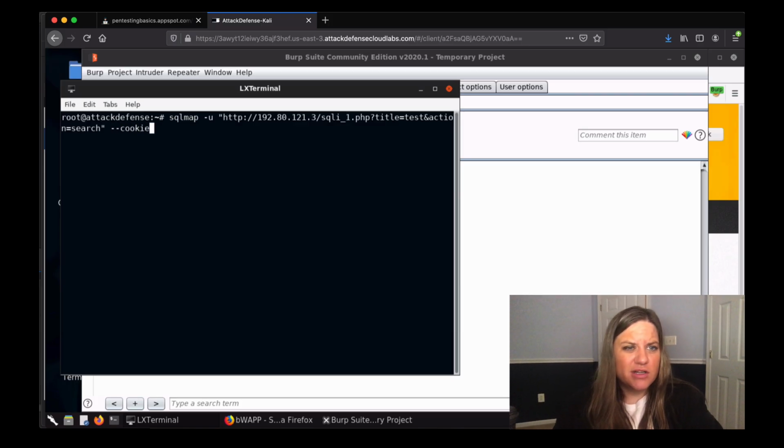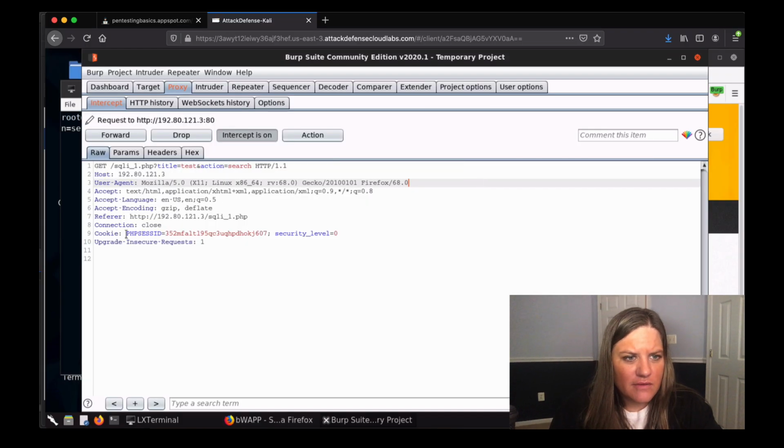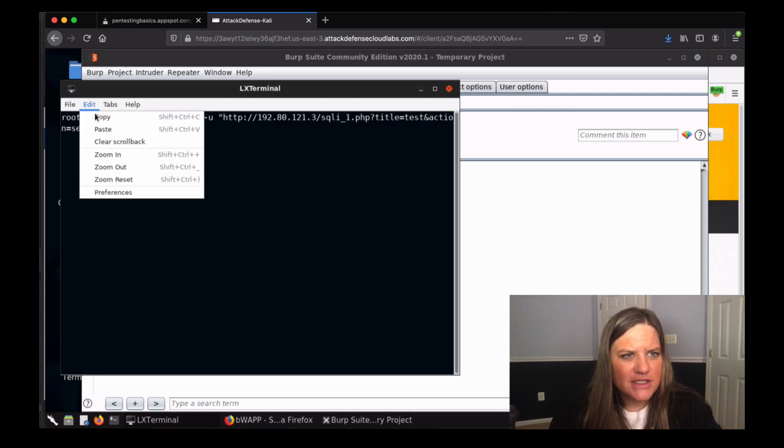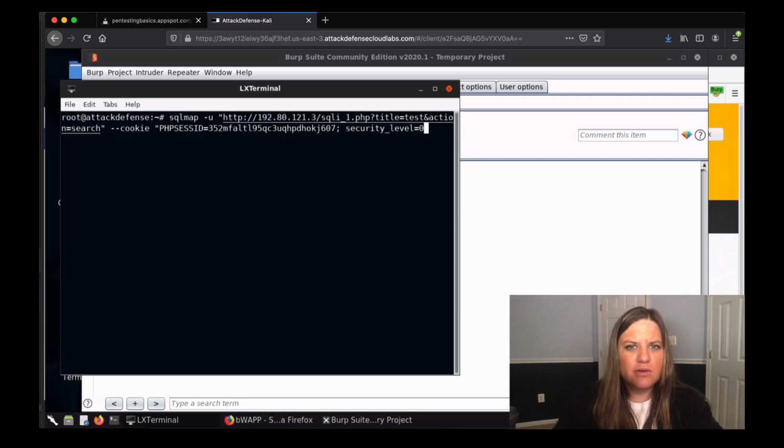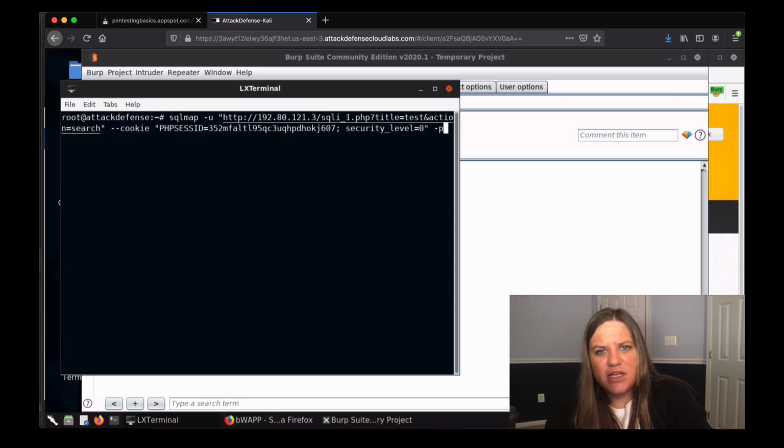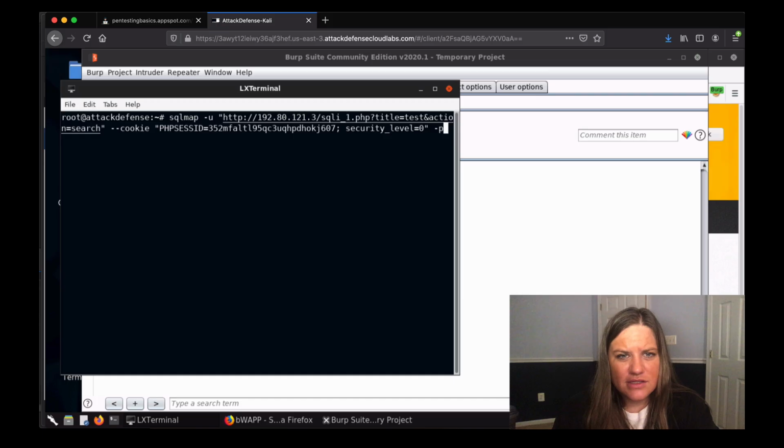We do need to actually pull in the cookie as well, otherwise we won't be logged in. Since we are authenticated, we just want to grab the cookie from here. So this PHP session ID, semicolon, security level equals 0. Copy that as well and put that in the --cookie parameter. So we're logged in, and SQLMap is able to see this. Put quotes around that as well. And -p for the parameter we want to attack. Ours is, remember, title, because that's where our test user input went. So title.